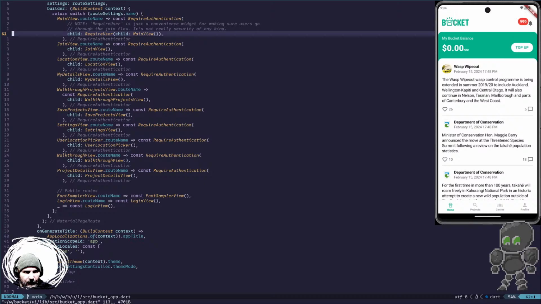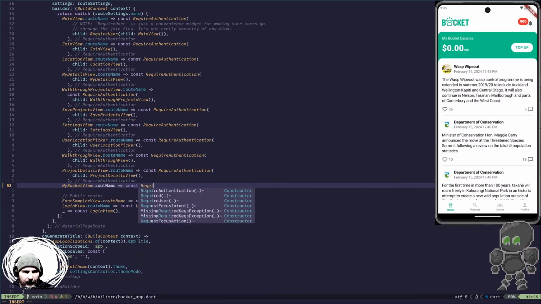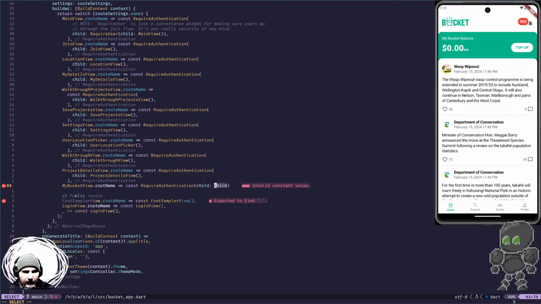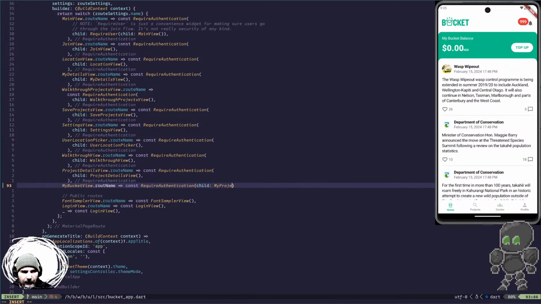Okay, so we need require authentication, blah, blah, blah. Yes. So my bucket view route name, const require authentication child, my project view. Is that correct? Oh, whoops. Route name. Route name.